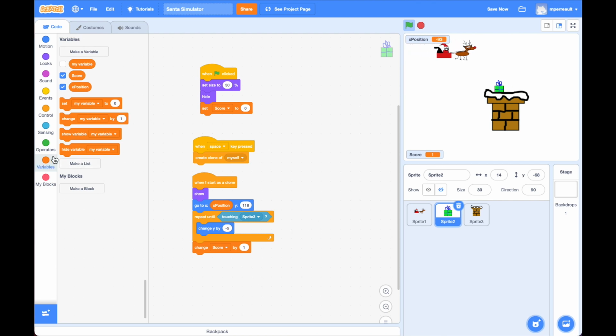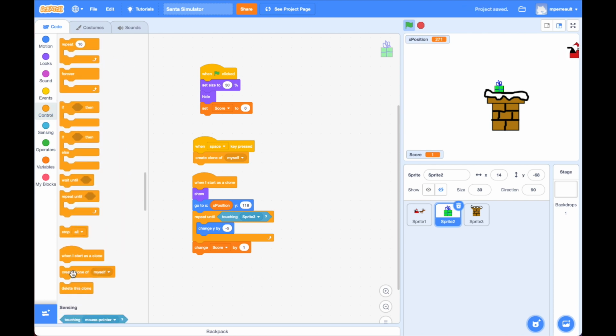But we also don't need the present to appear anymore. We want it to kind of look like it went down the chimney. So I'll go under control, and at this point, we can delete the clone. So check this out. He flies over, and now when it hits the chimney, it's like it goes down the chimney to the happy children waiting inside.